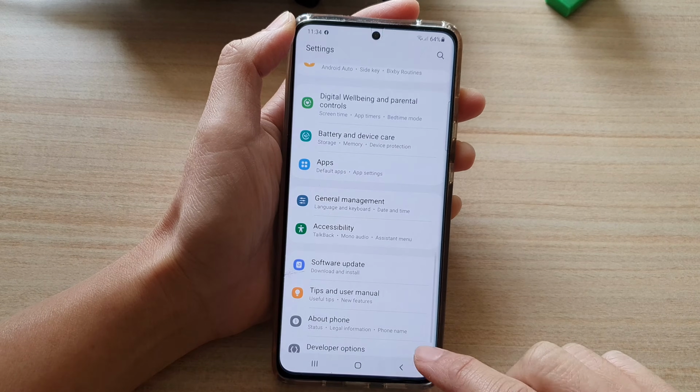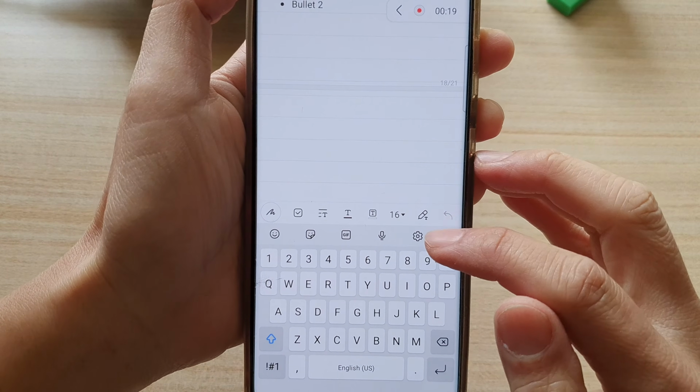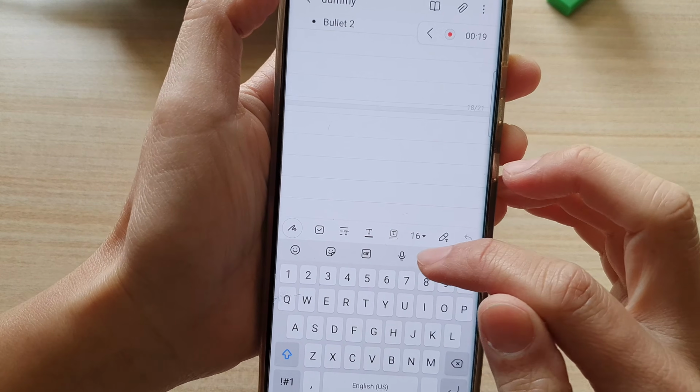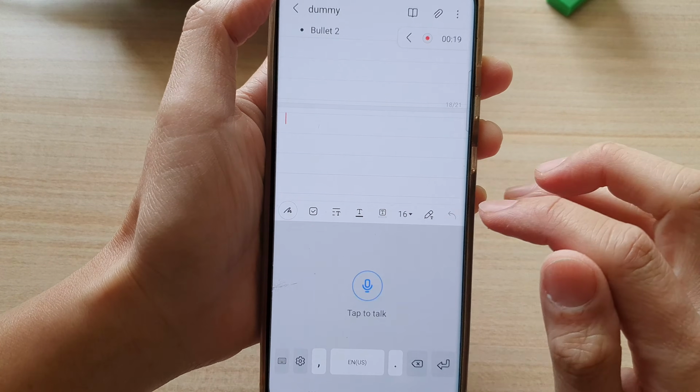Then we're going to go back to your note. In your note, once you turn it on, you should be able to see the microphone button appear in the toolbar above your keyboard. And to begin, just tap on the microphone button.